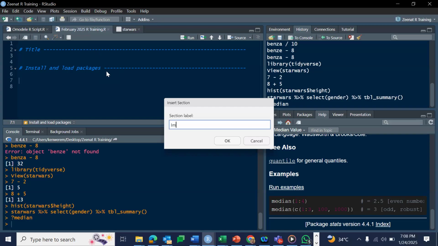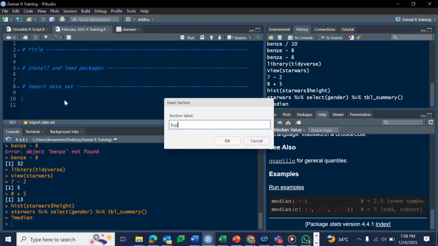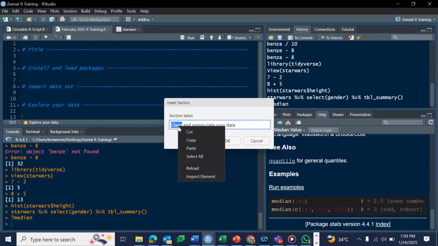Then Control Shift R again. The next step is import data set. Then Control Shift R again. The next step is what? Explore your data. Then Control Shift R again. After explore your data, you clean and manipulate your data. Like you are developing an SOP, an SOP for your data analysis process.